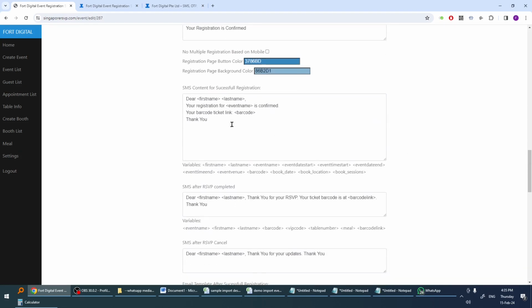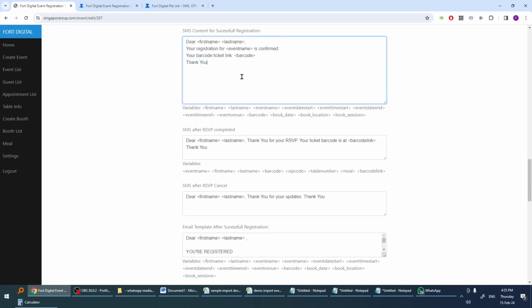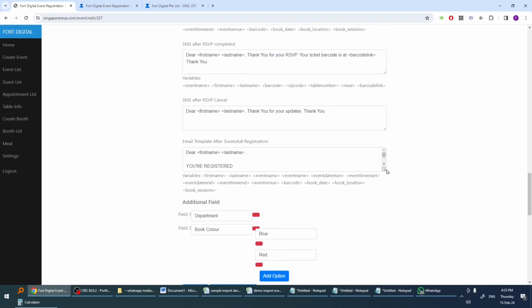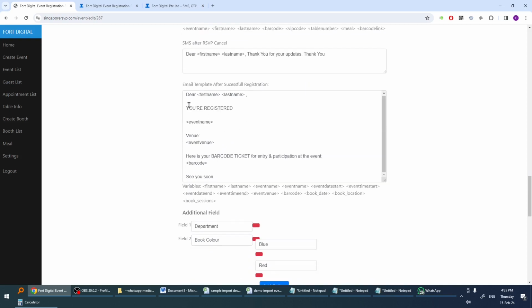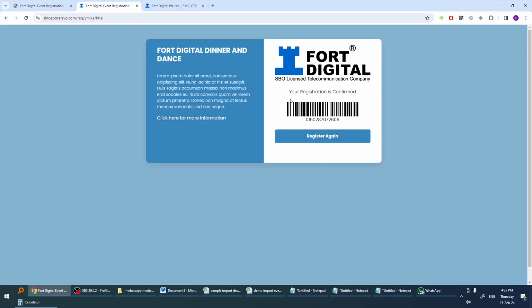So this is the SMS content after registration. So we will give them the link here. You can customize yourself, all right. And this is the email, the same, the email template. They will receive the link as well, so they will never lose the ticket. So they will be able to trace the barcode ticket through this SMS and emails.